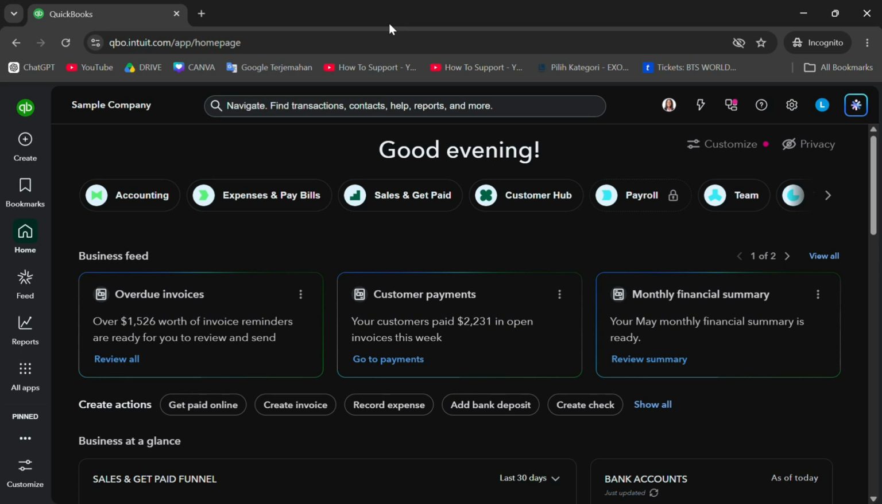In today's tutorial, I'm going to show you step by step how to export to Excel your fixed asset list in QuickBooks Online. It's going to be a very easy and simple step.